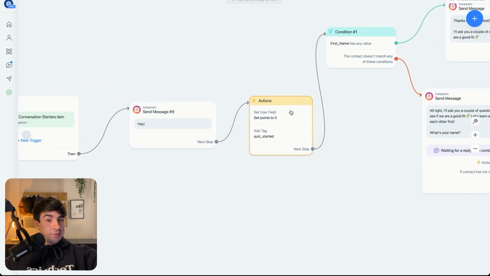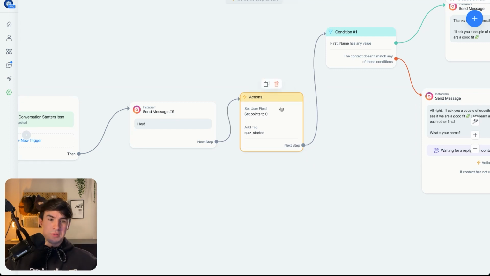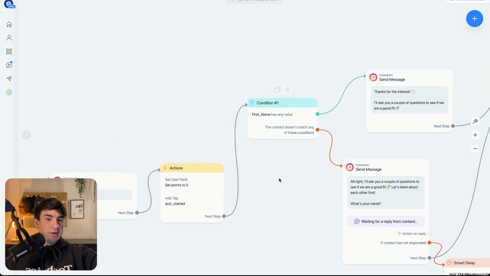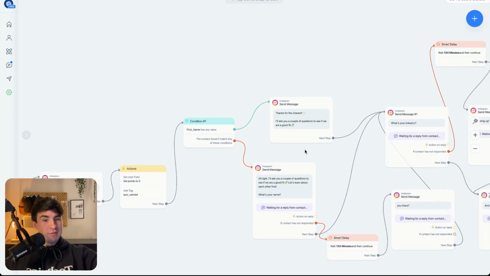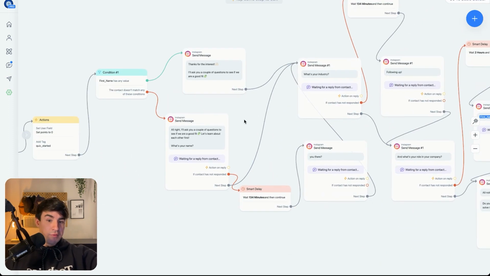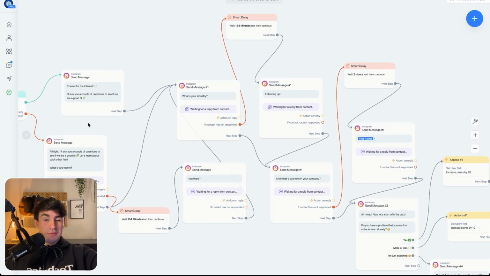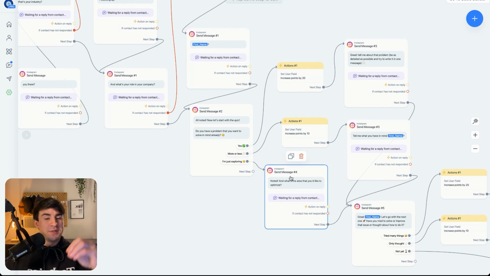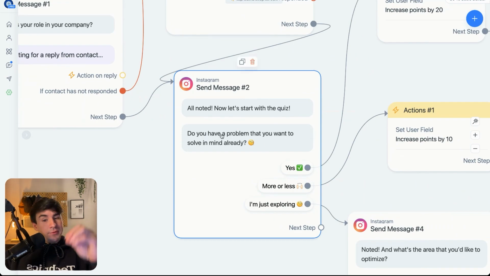One of the first things that we do is set the points to 0, and this is a custom field that I'm going to show you how to create. Then we check if there is a value for the first name or not. If there is, it means that we have already talked with that person and we don't need to ask the name again. If not, we have to ask for the name. Then we're going to start with the questions of the quiz, the ones that are actually going to qualify the person or not. And now I'm going to explain them.